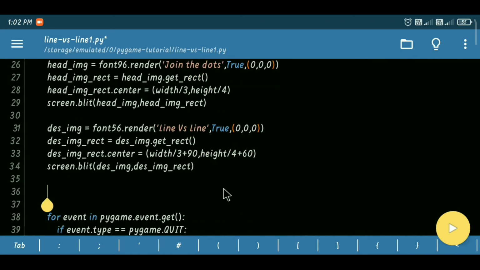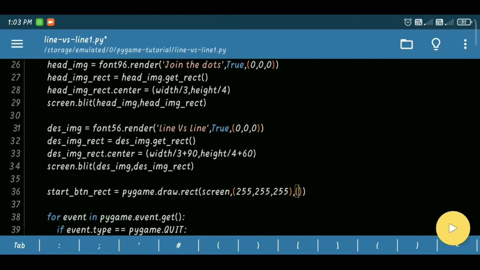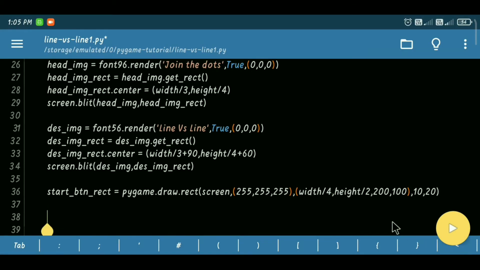Now it's the time to make a start button right under the description. So first I have to make a rectangle, then I will put the text inside that rectangle. So let's say start button rectangle, and we will use this start button rectangle later, so that's why I have given the name start button rectangle. First argument should be screen, and then the color should be white, and then the position where we are going to show that, and then the line width and the border radius. It looks much better, and now we have to introduce the text inside that rectangle.